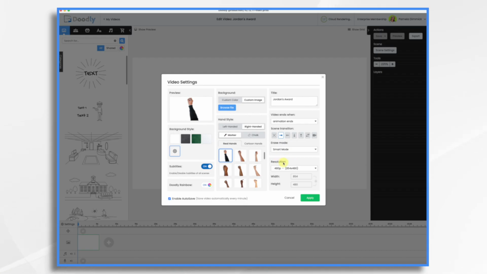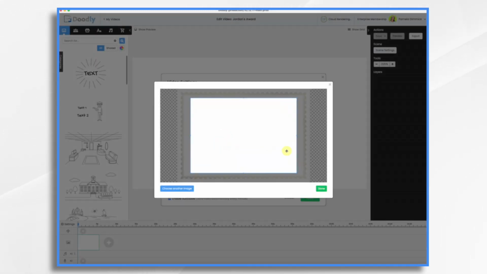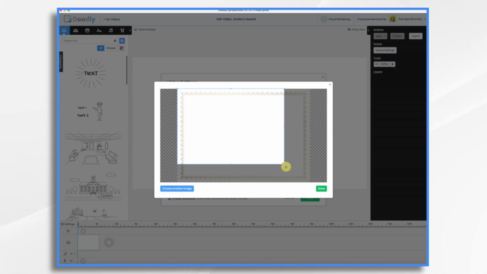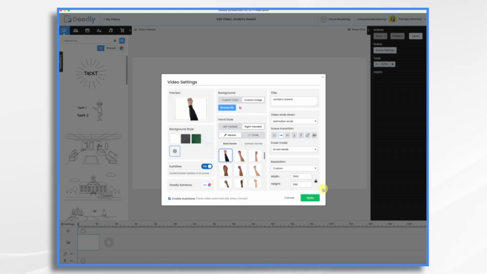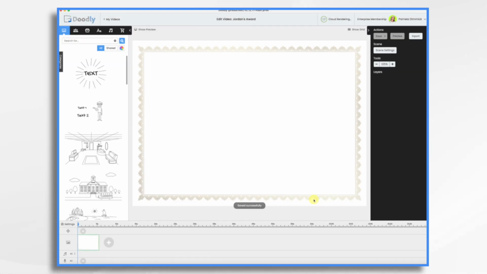And over here in resolution, we're gonna choose custom. We're gonna change this little lock so it's unlocked. And I'm gonna type in 1500 by 1061, which is what I wrote down just a moment ago. I need to browse for that file again. And now it fits perfectly, like so. From here we can build the video however we'd like.